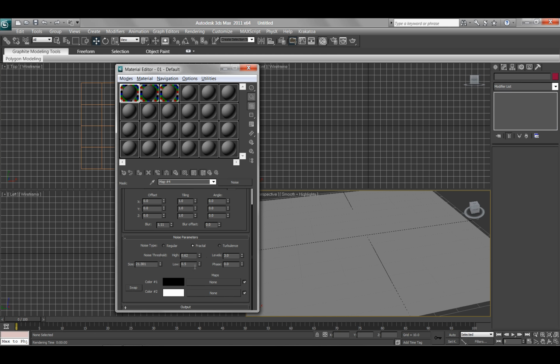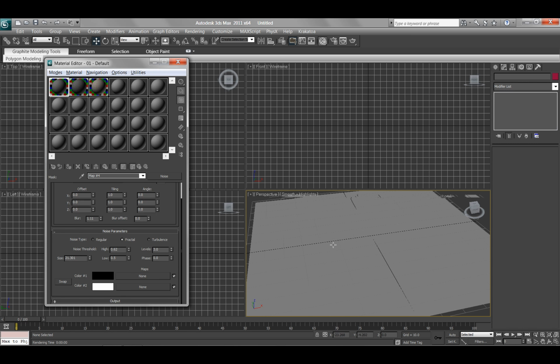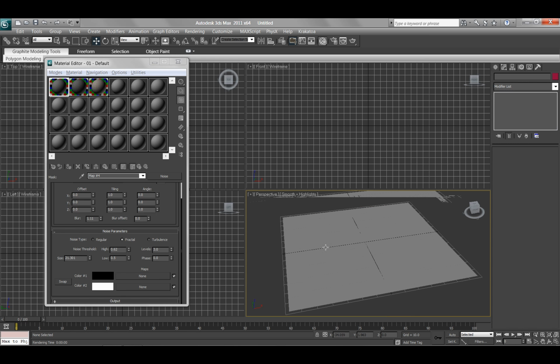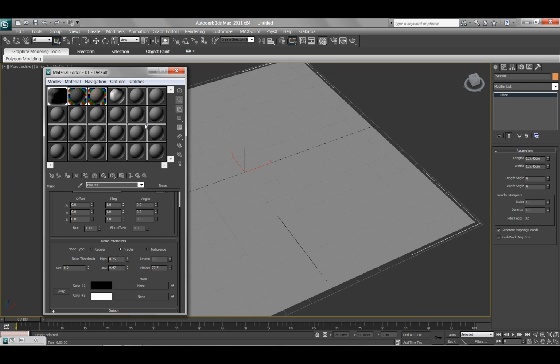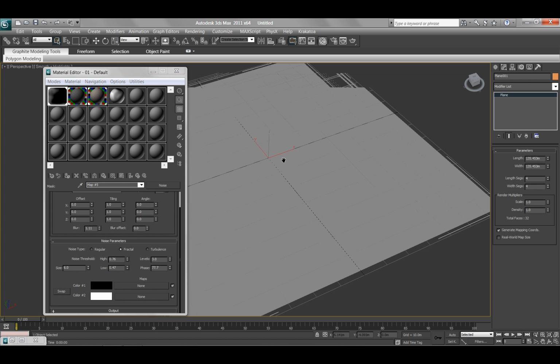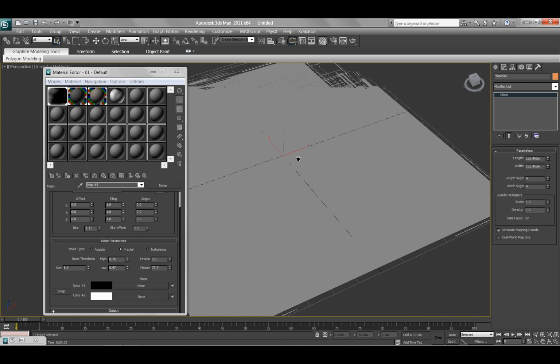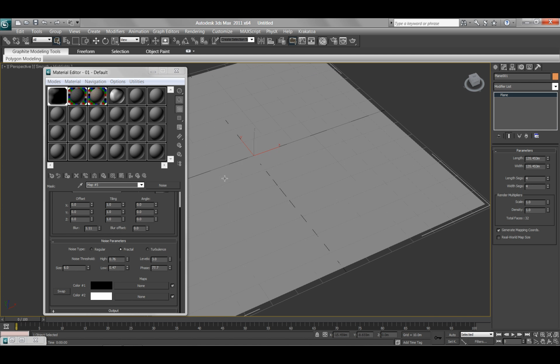Now I've fiddled with these settings. In your 3ds Max it might be showing up in your perspective viewport how the noise map is mixing your textures. In mine it's not. So regarding your noise map, I've made an extra material here because the noise map isn't showing up in my viewport, which it should do.